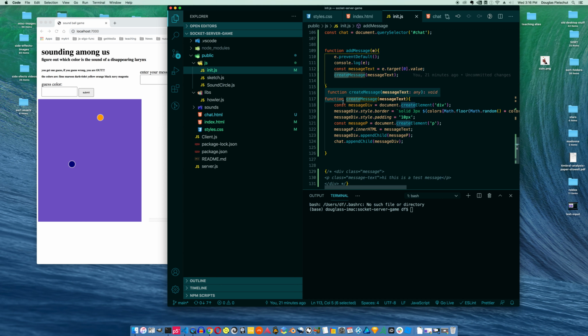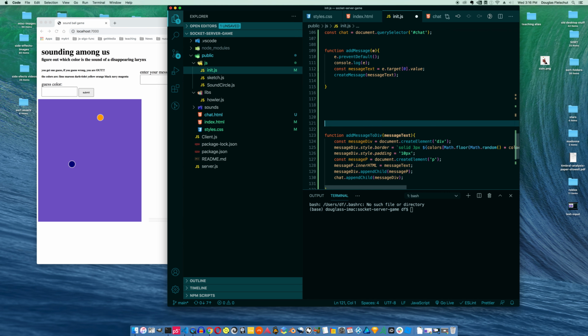We're going to change this from create message to add message to div. Actually, we'll keep this create message, but this function here is really going to be like add message to div. And here we can change this message text to message. So what's going to happen is we're going to get a message back from the socket server, and we're going to add it to the div only at that point, I think. But we'll get to that in a sec.